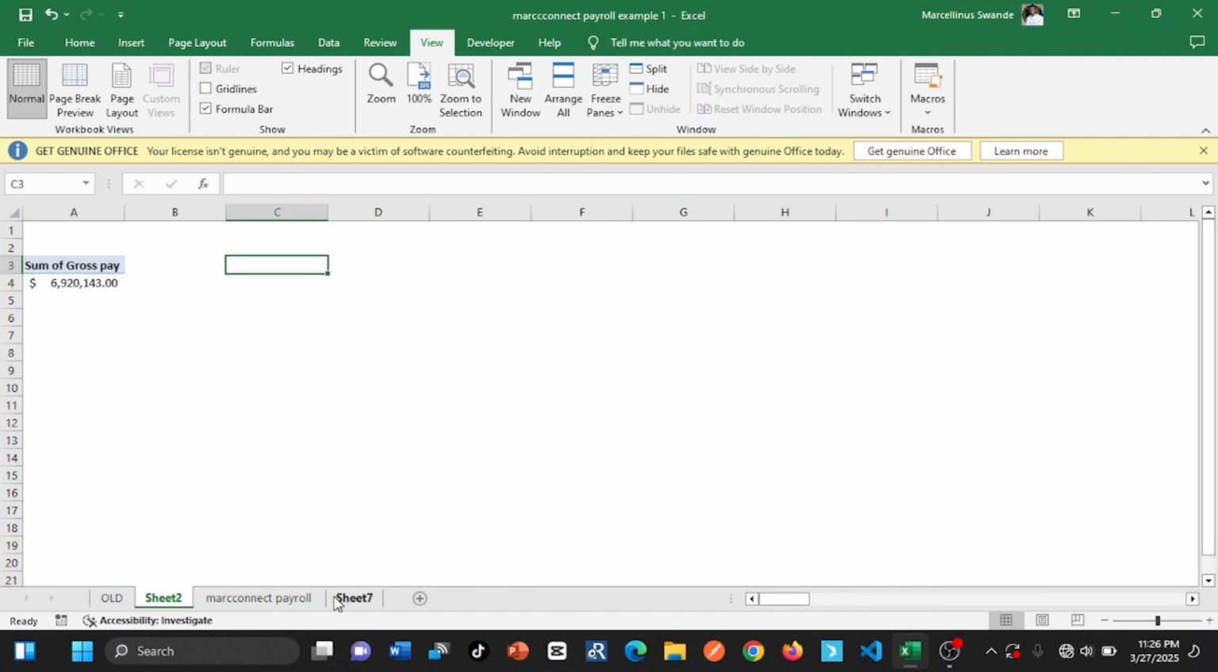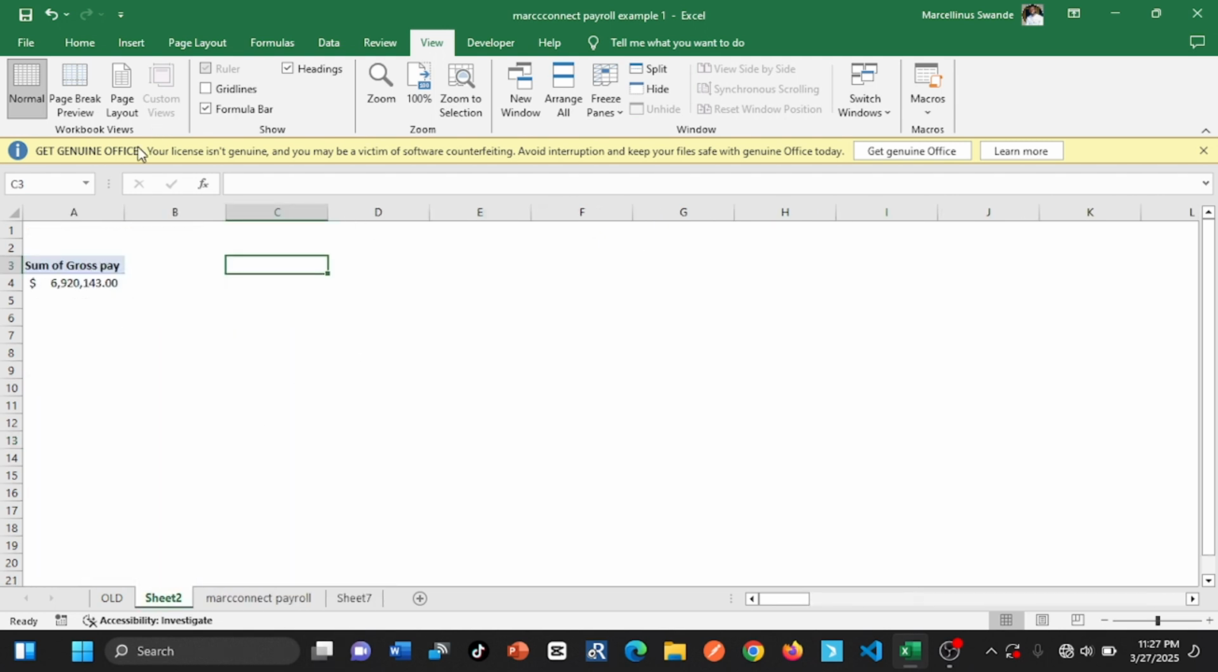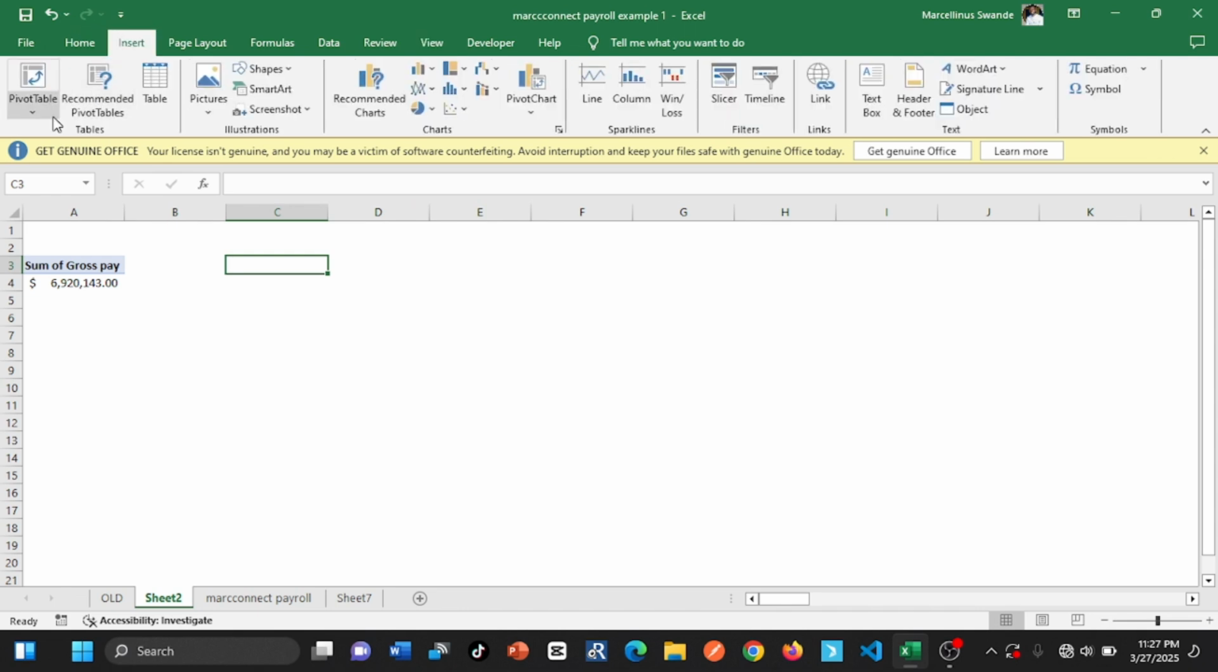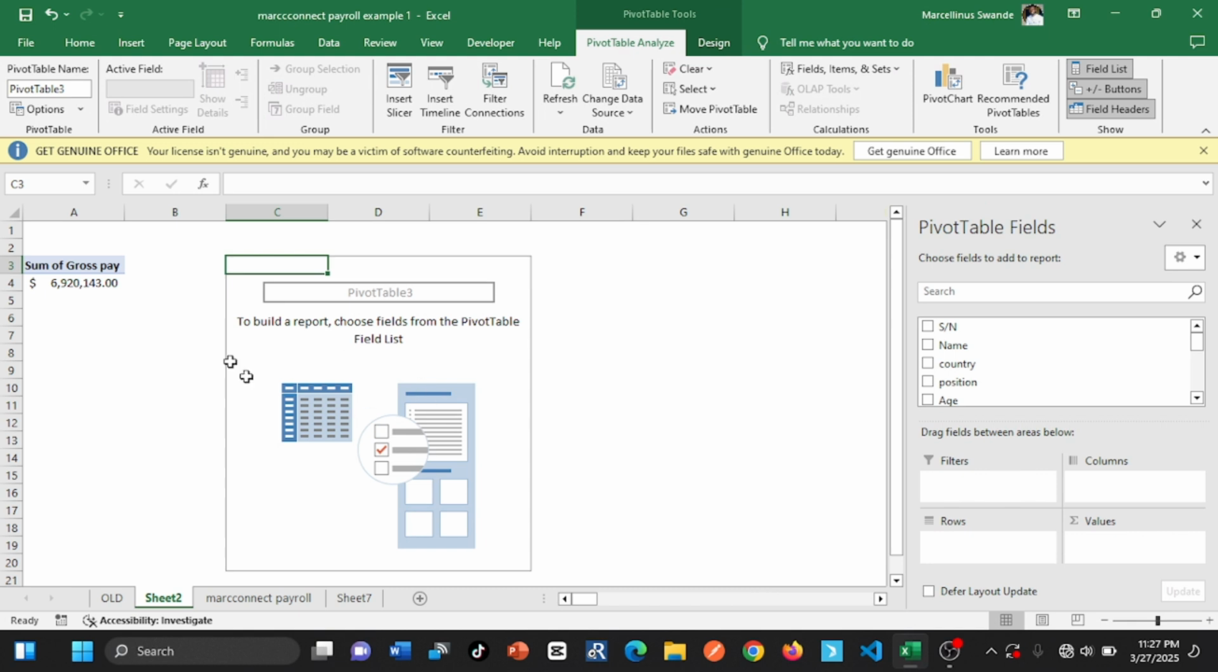Going back to our data, you have the sum of net pay. We're still going to do the same thing. I'm going to click on Insert, Pivots, click on pivot table. Make sure you type the table name, which is payroll. Now, we want it to be on this sheet, so click on existing sheet and click OK. And then you have your pivot here.